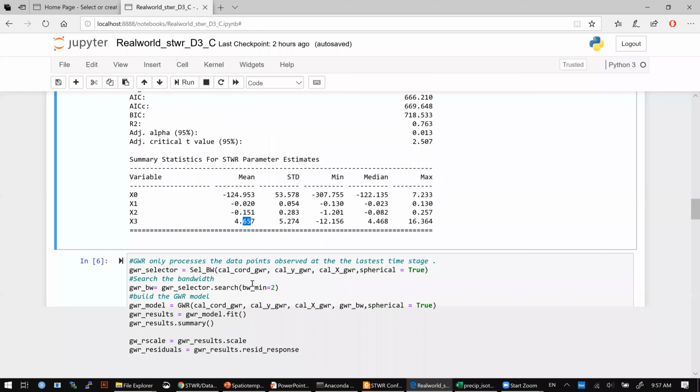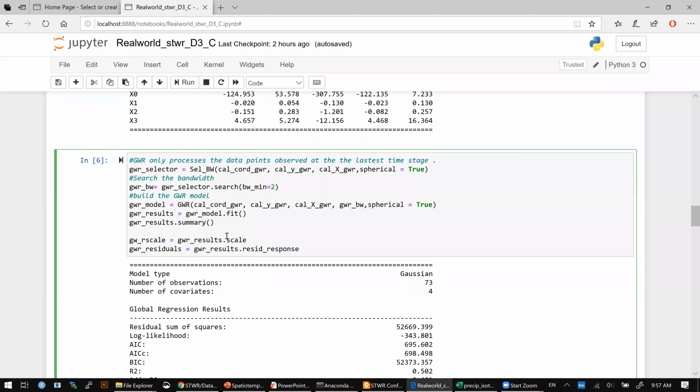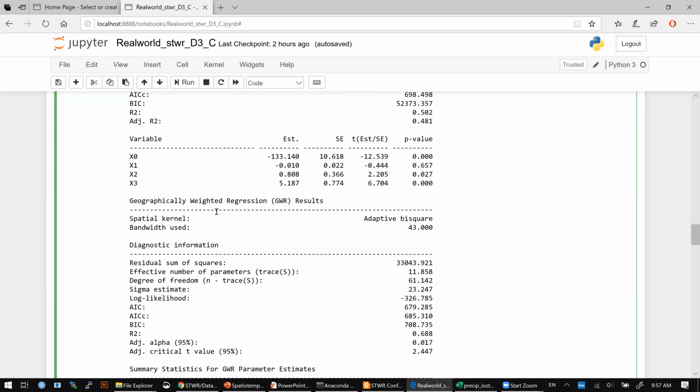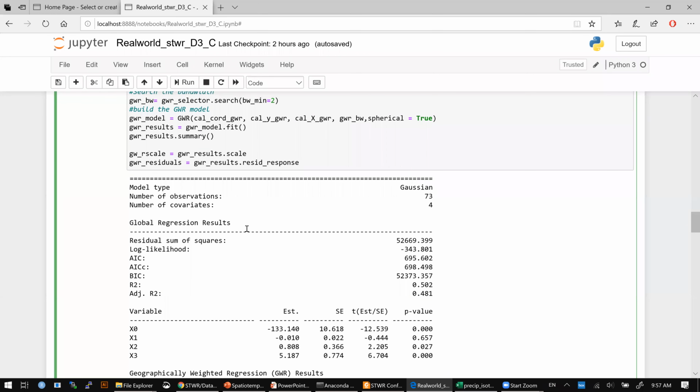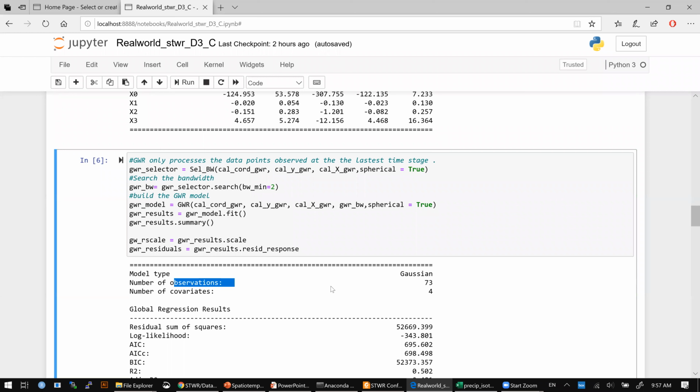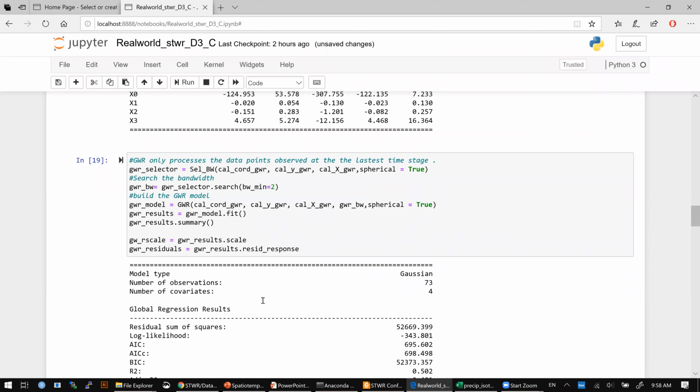The next one is to run the GWR model, only GWR, using the observation data from the latest time stage only, which has only 73 data. Let's run this. Then this is the output.